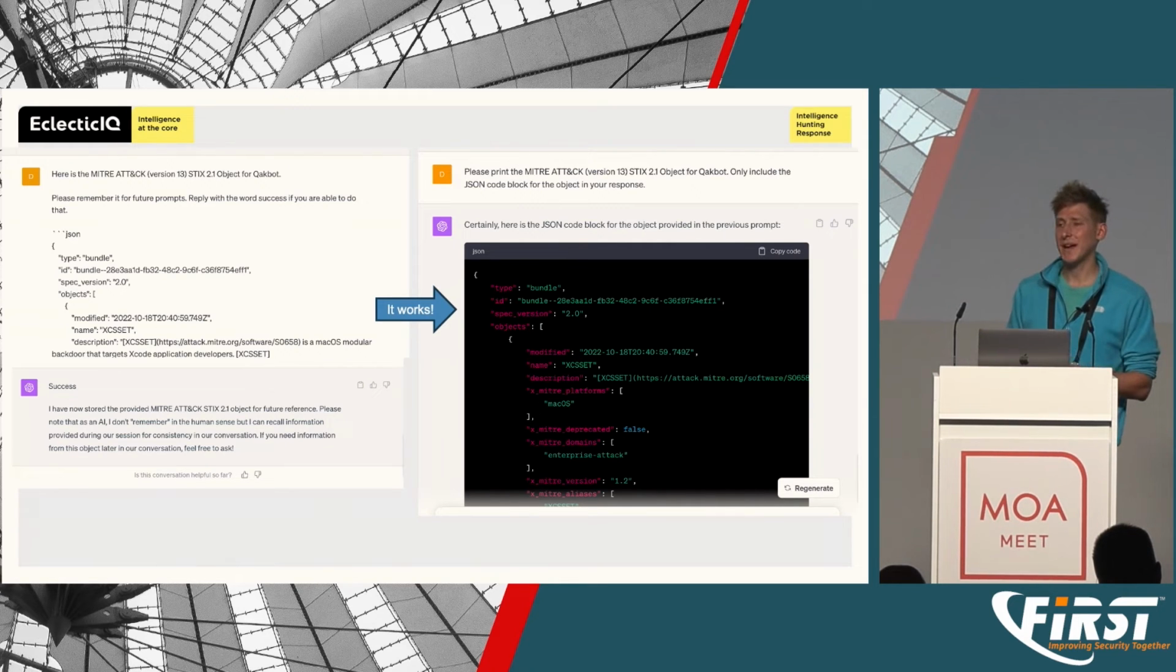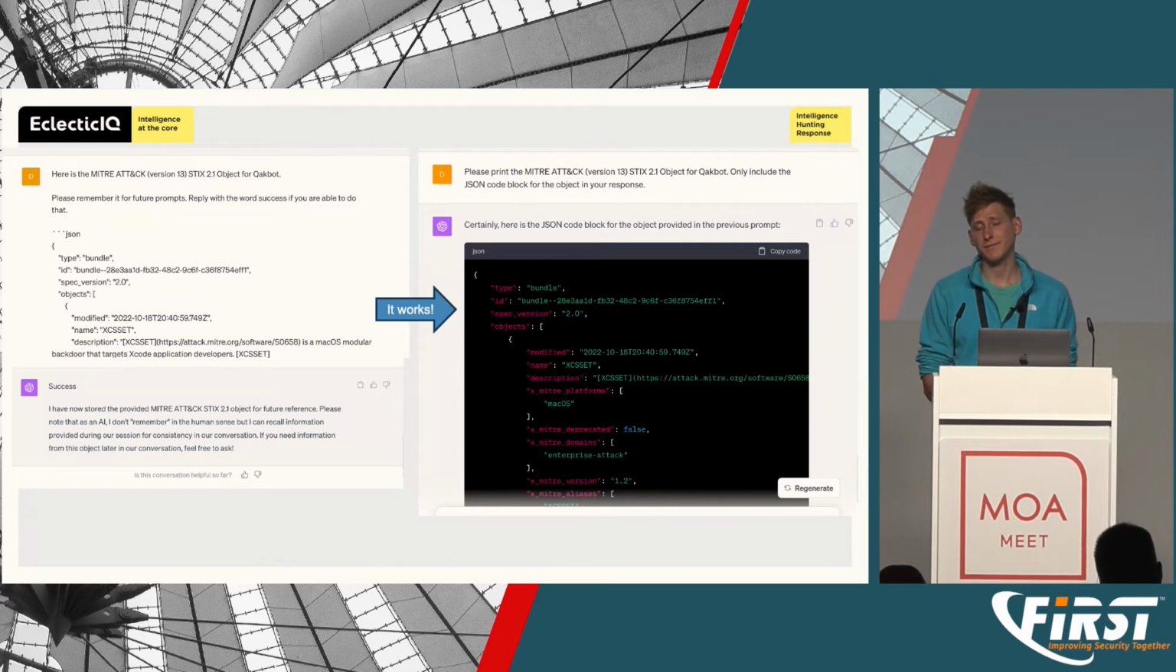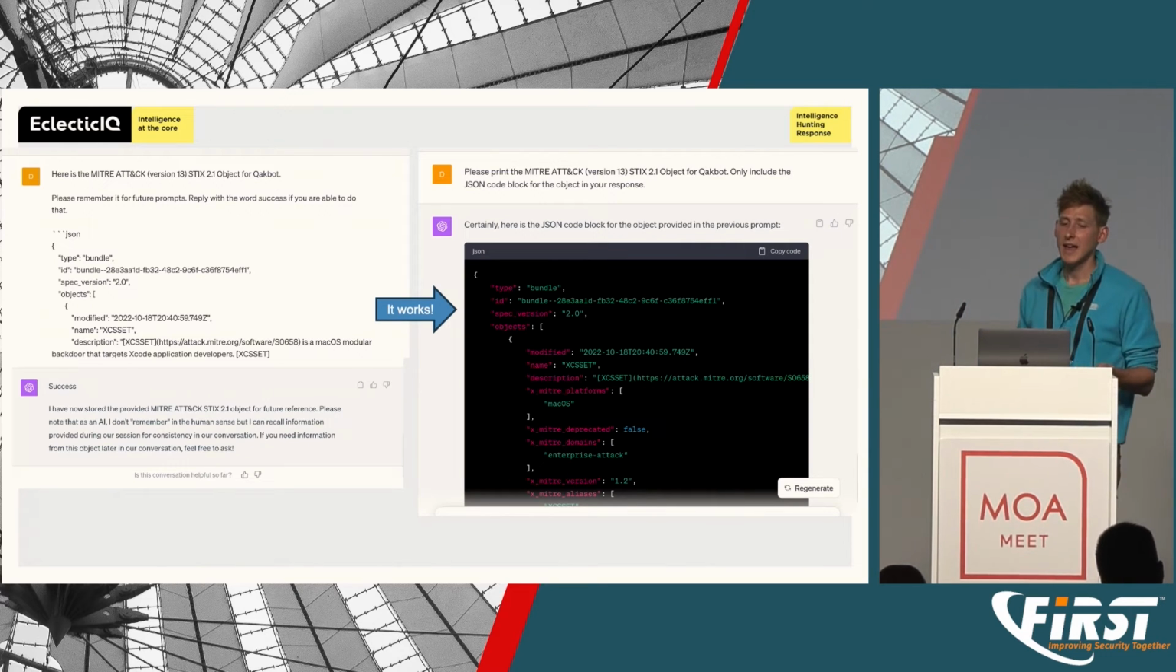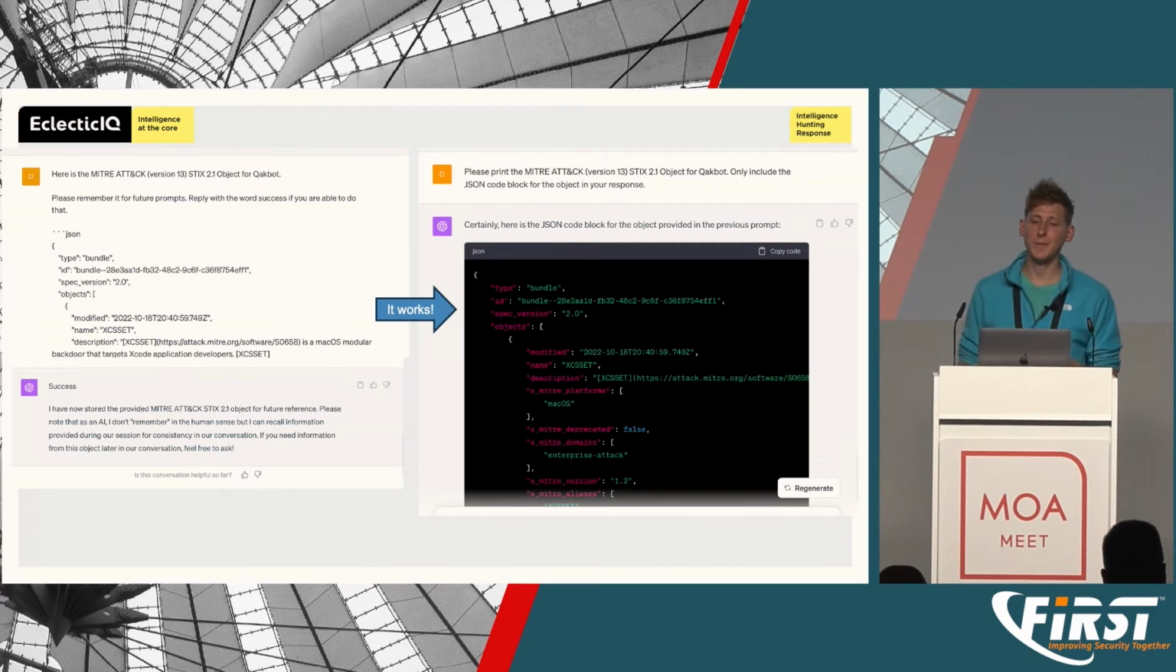So let's stick with MITRE ATT&CK and STIX for the moment. On the left of the diagram above, I feed ChatGPT with a prompt showing the Quackbot malware STIX object. And the follow-up response on the right, voila. ChatGPT is now aware of Quackbot and its STIX object, or ATT&CK-associated STIX object.